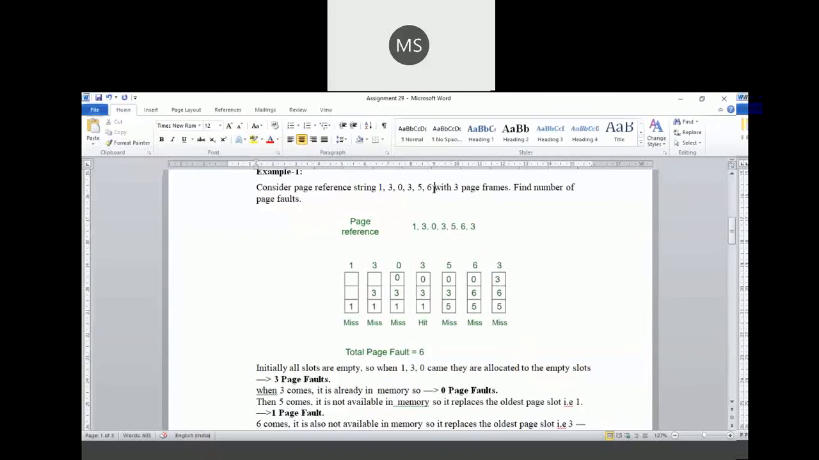So 6 will replace 3, and then it will enter into the frames. Next will be again 3. So 3 was actually removed, but now it is again required. So this will now replace 0. So the frames after this will be 5, 6, and 3.